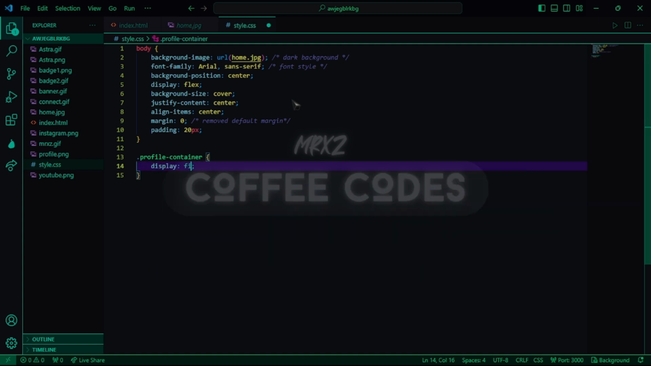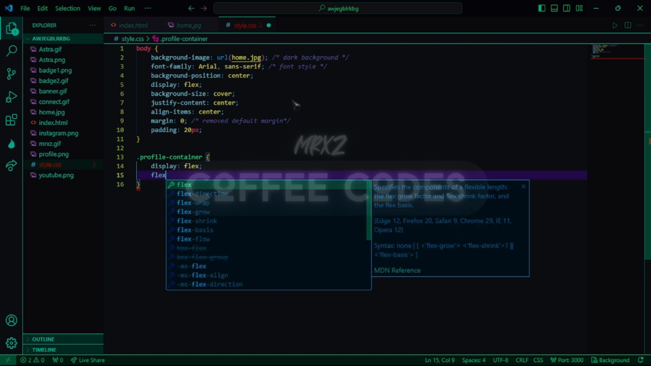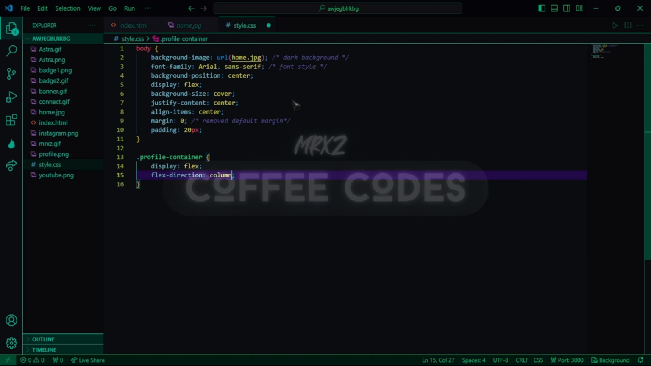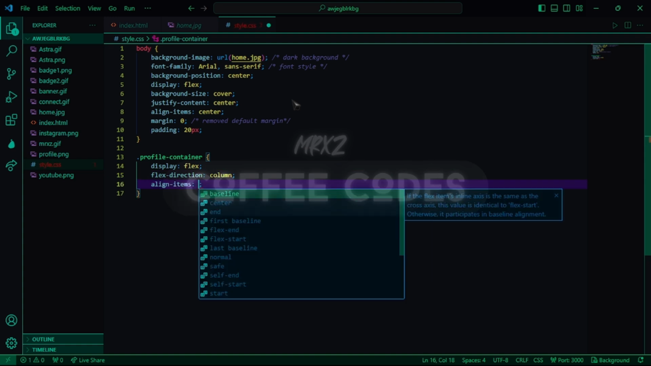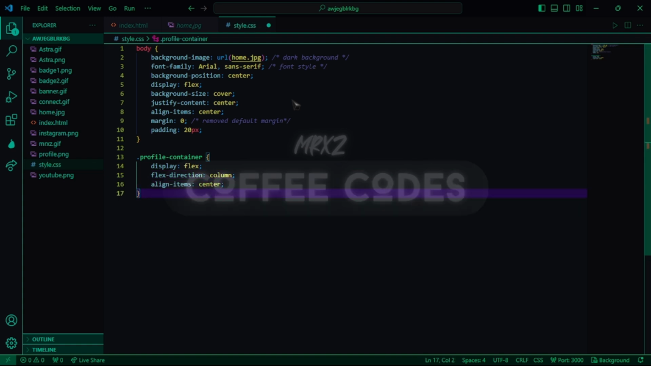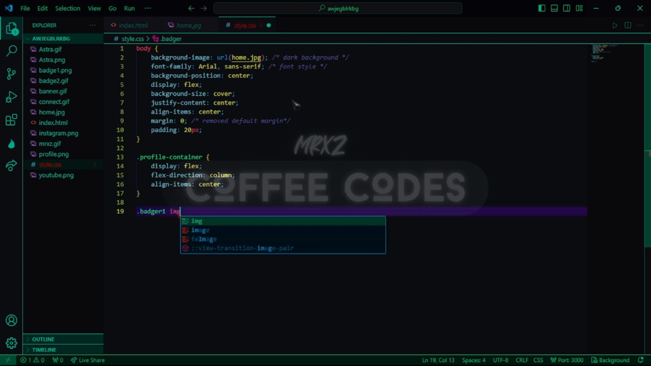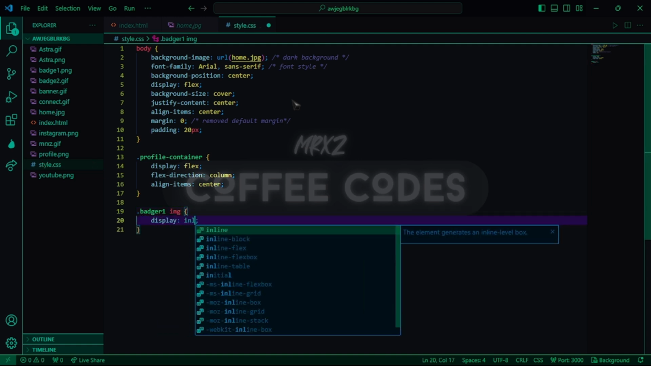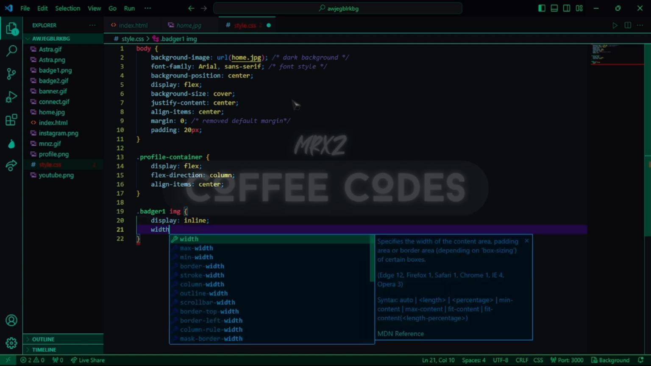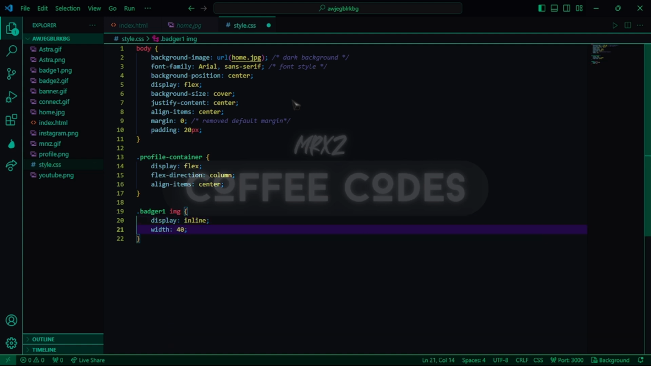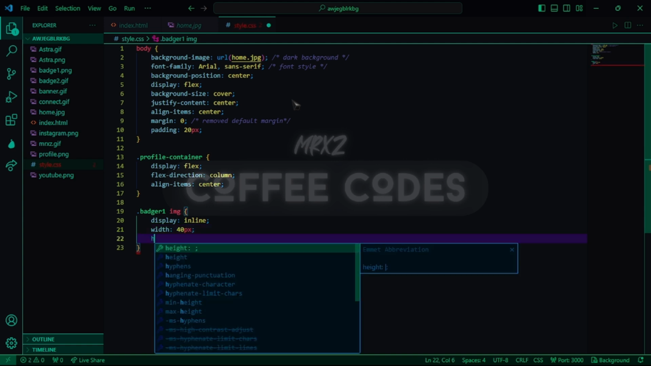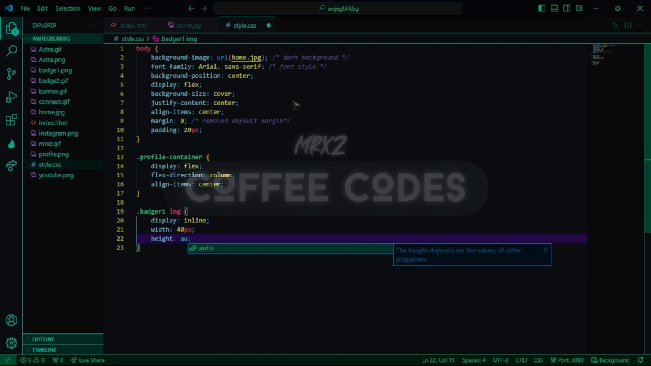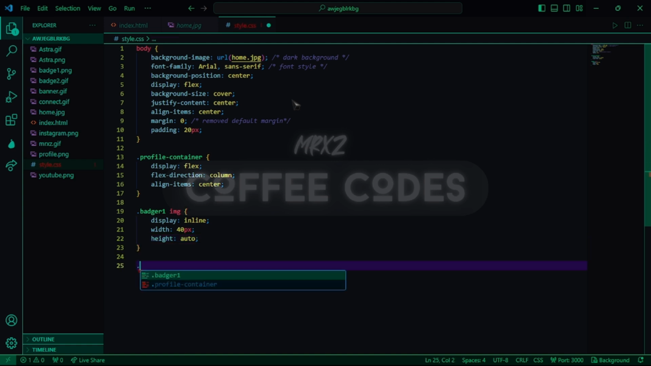And then display flex as usual, flex direction column, and then align items center. That's it. And now badge image on image. Okay, this will be display inline, and then width will be 40 px, and then height will be auto.